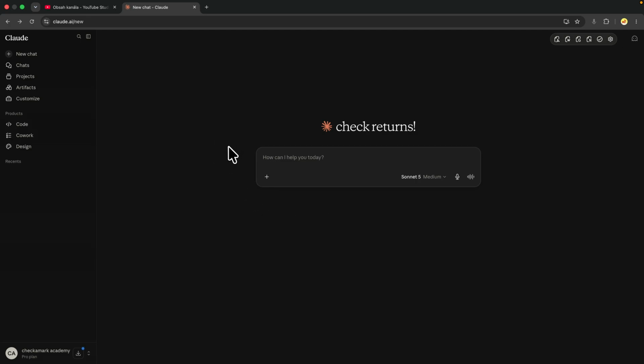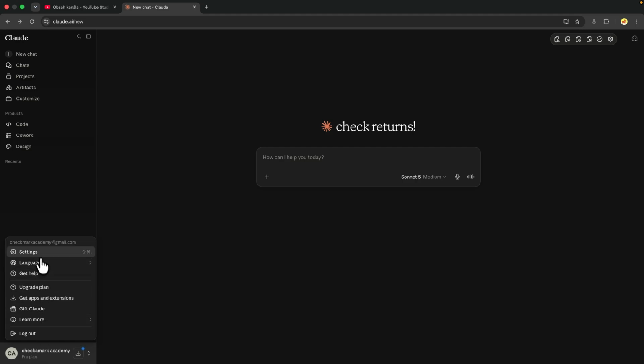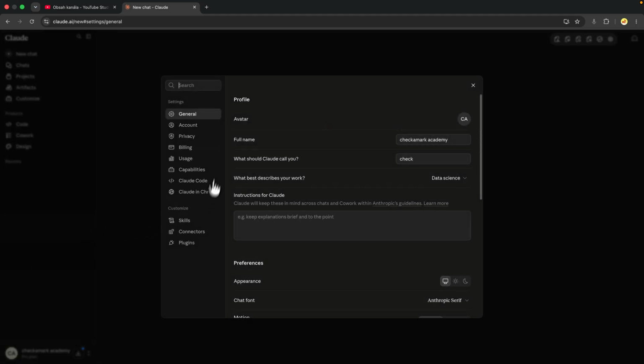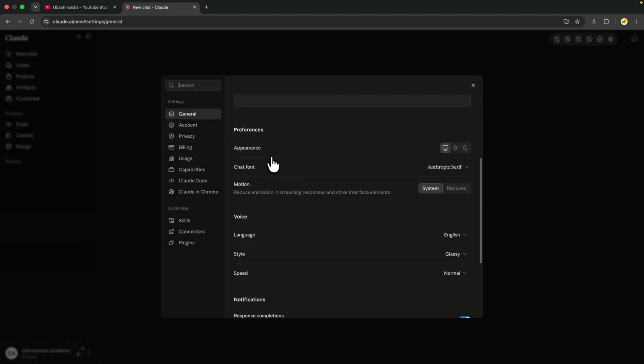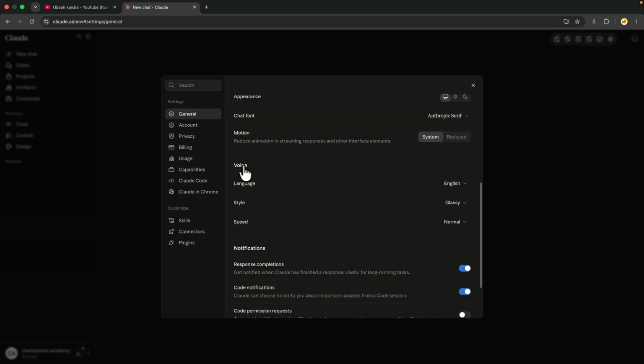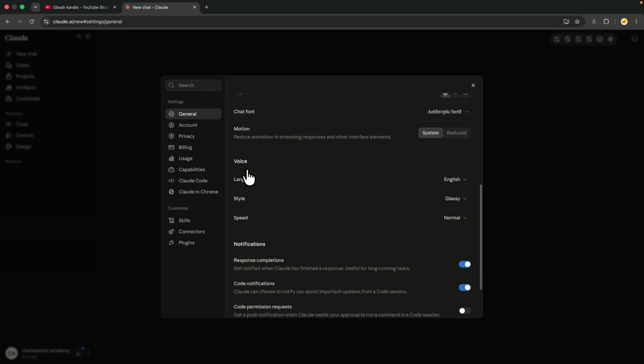Just open your Claude on your desktop or in browser. You want to click on your profile in bottom left corner, go to settings, and here in the general settings we can scroll a little bit and you will find section called voice. Here you can choose language, and the most important is the voice, which is style.